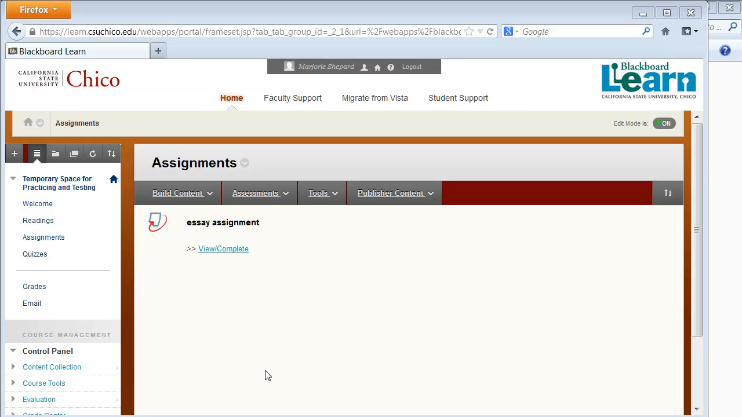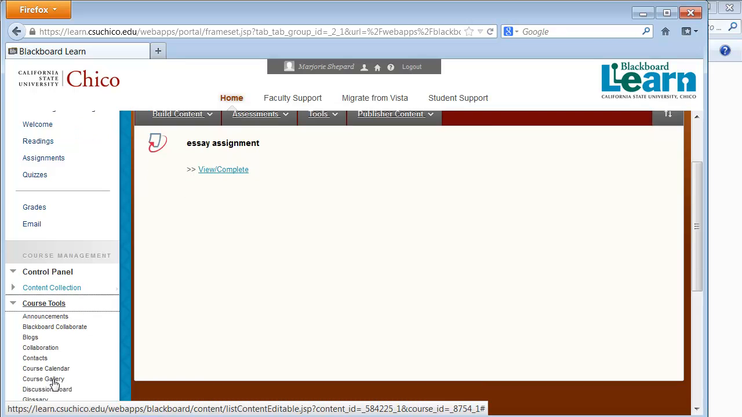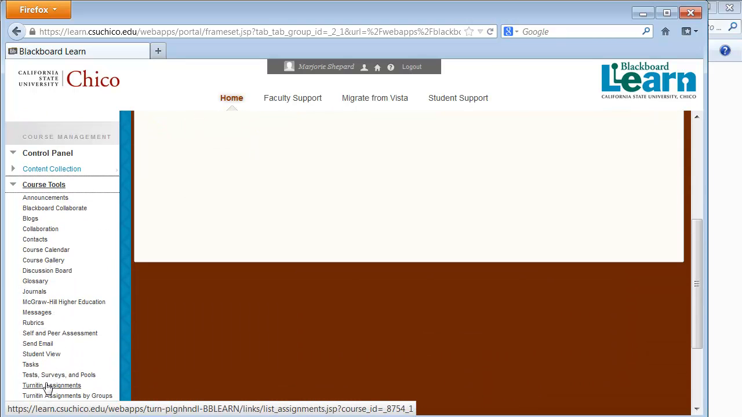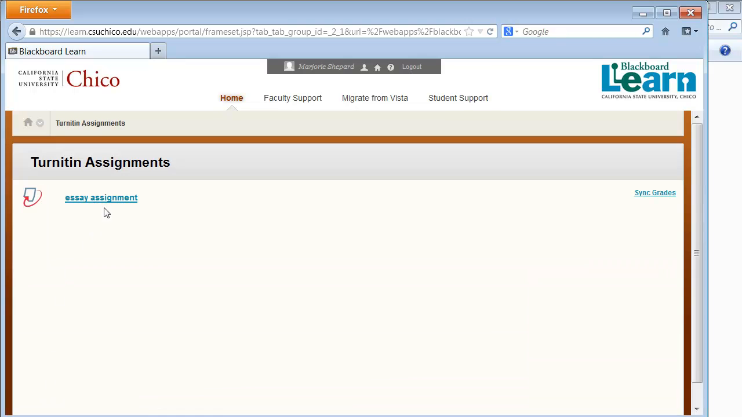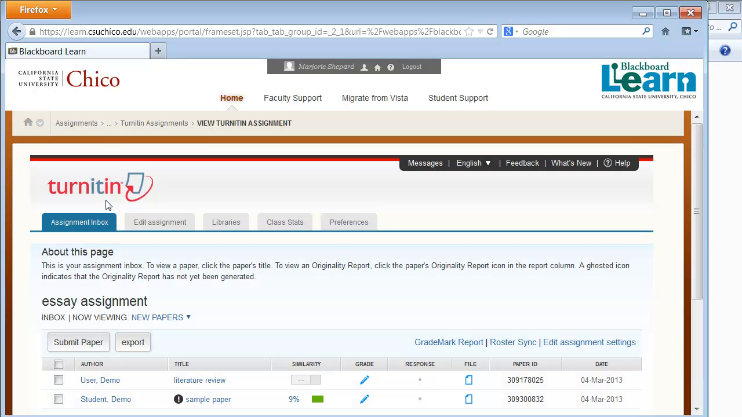This tutorial demonstrates the procedure for scoring and marking up student submissions to Turnitin assignments using Grademark. To access the Grademark functionality, navigate to Course Management, click Course Tools, and scroll down to Turnitin Assignments. Click on the assignment name, and that brings up the assignment inbox.